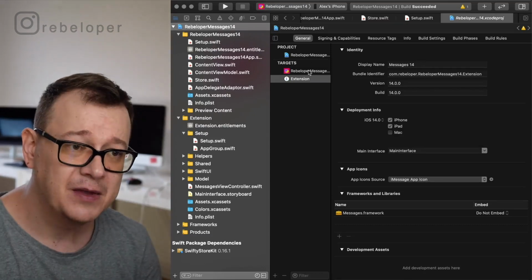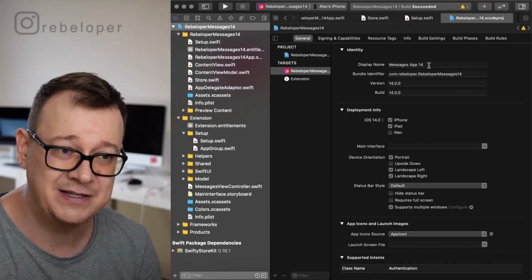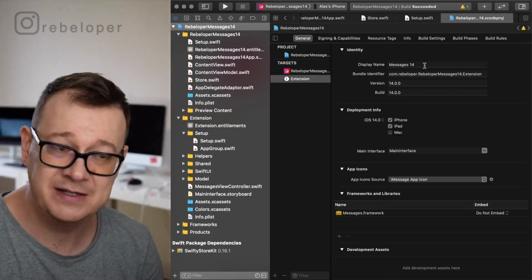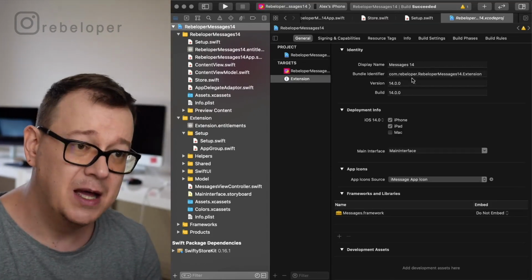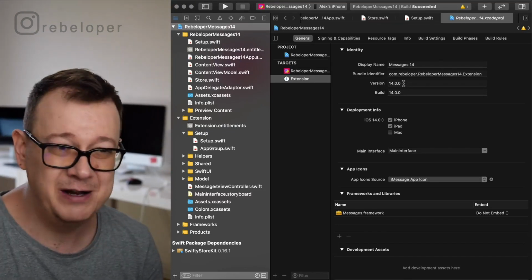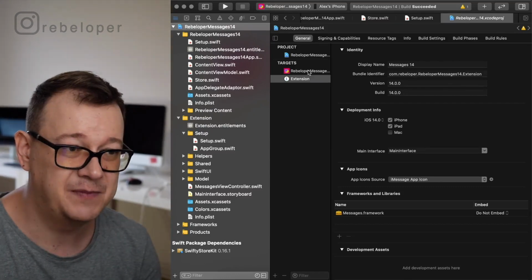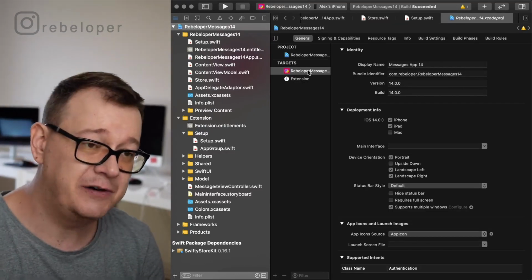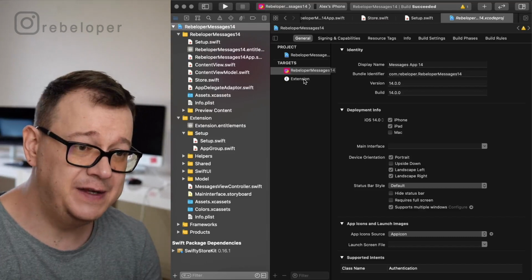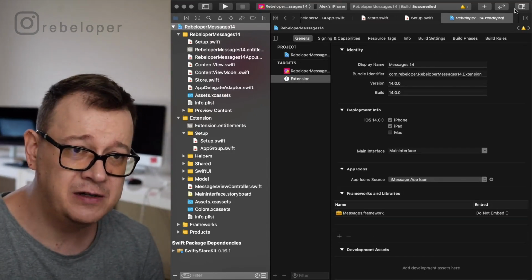The display name doesn't have to be the same. As you can see, display name on the main app is messages app 14, extension messages 14. So that's okay. But the version and the build number should be the same. Now your version will be 1.00, of course, and maybe the build number will be something that you want to increase, but make sure these two are the same. Now that's it for our general setup.